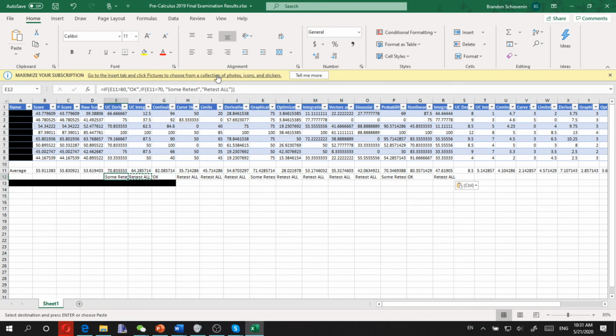All right, I know what I did. When I'm doing that logic value, I can't test within a range. I have to test just greater than or equal to. So I've rewritten my code to be a little bit more efficient. If E11 is greater than 80, then it will write OK. If not greater than 80, then I run my next if statement. If it's greater than 70, then I'm going to post some retest. And if it's not some retest, then I'm going to put retest all because I've already run through the other two if statements. If it's not greater than 70, I know it has to be less than 70.